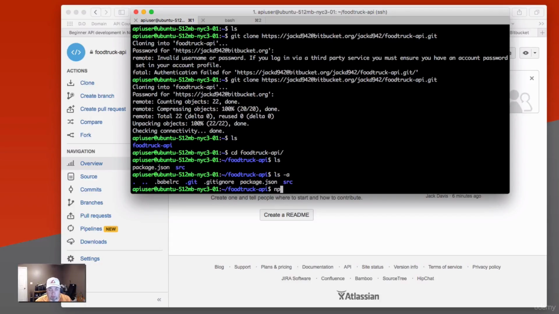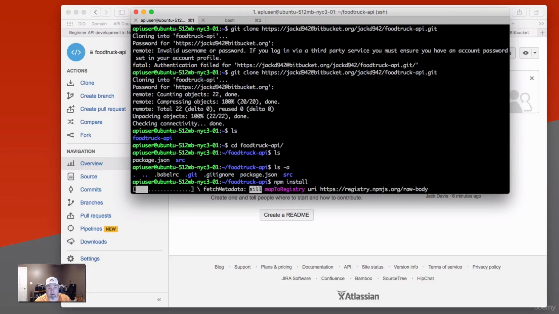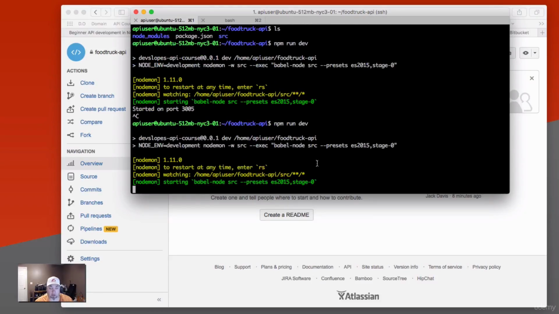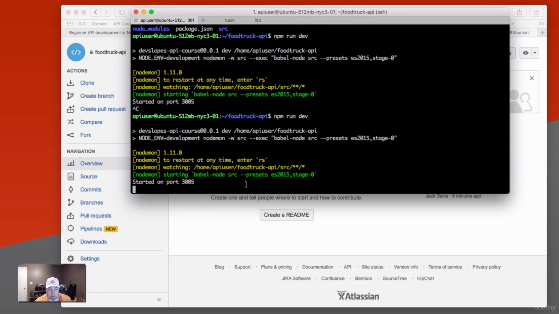So from here, we should just be able to run npm install. If you'll remember, that's going to look through that package.json file and install our dependencies. So this is probably going to take just a minute, so we'll go away and we'll come right back. So we got our dependencies installed. And you see here I already ran a test real quick, but we can run npm run dev, just like we did in the course, and it fires up here.